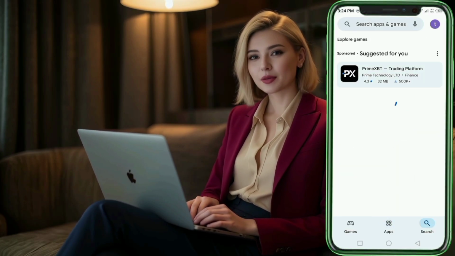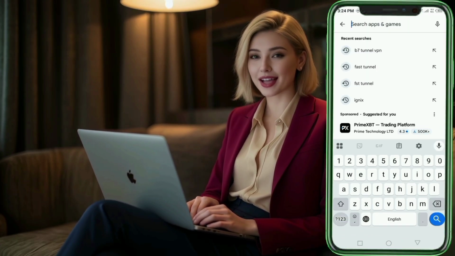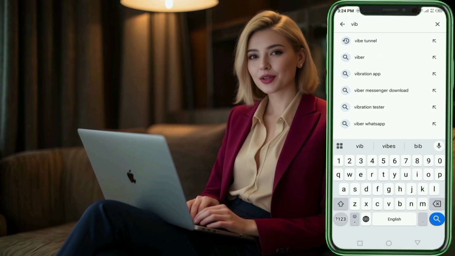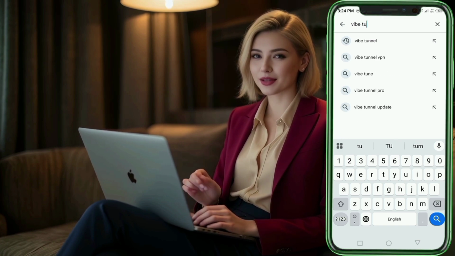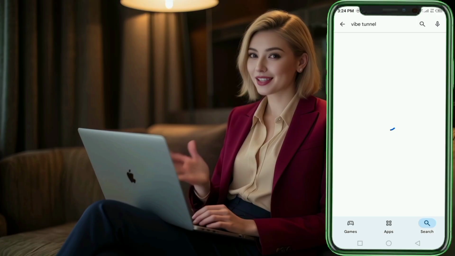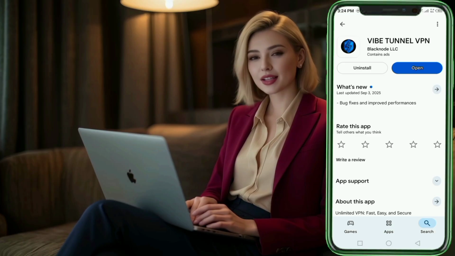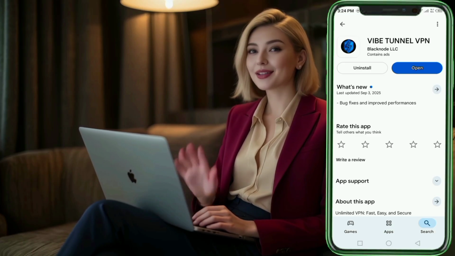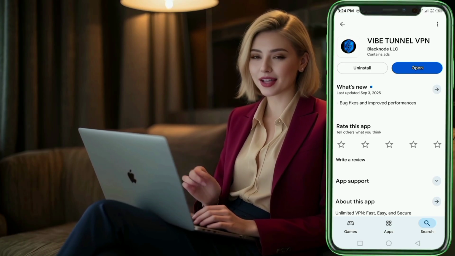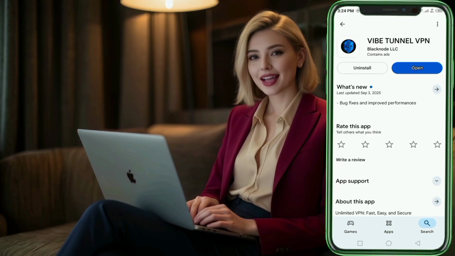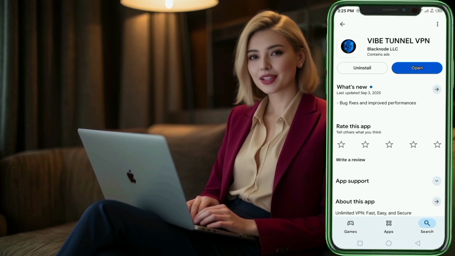Now, let's get started. First, open the Google Play Store, where you can easily search and download Android apps. In the search bar, type Tunnel VPN. This VPN helps you get a fast and stable connection. From the search results, select Tunnel VPN, take note of the app name and its icon to make sure you pick the correct one. Once you find it, tap on it, then tap Install to download and add it to your device. After installation, tap Open to launch the app.